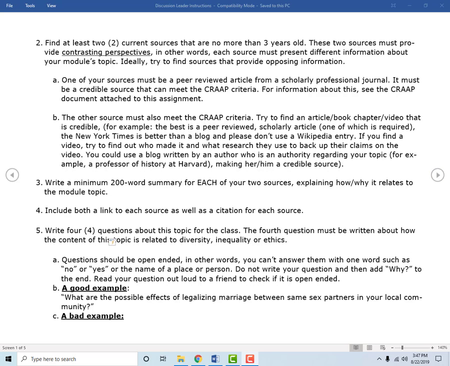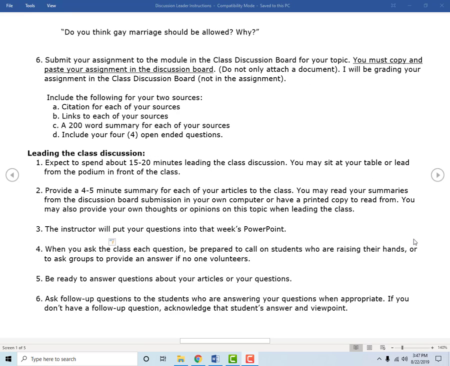5. Questions should be open-ended. In other words, you can't answer them with one word, such as no or yes, or the name of a place or person. Do not write your question and then add why to the end. Read your question out loud to a friend to check if it is open-ended. A good example: What are the possible effects of legalizing marriage between same-sex partners in your local community? A bad example: Do you think gay marriage should be allowed? Why?